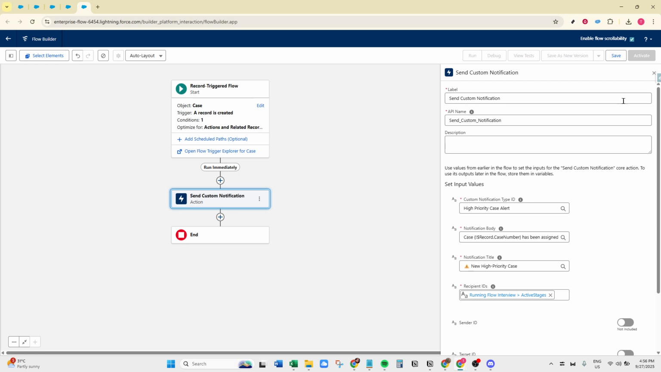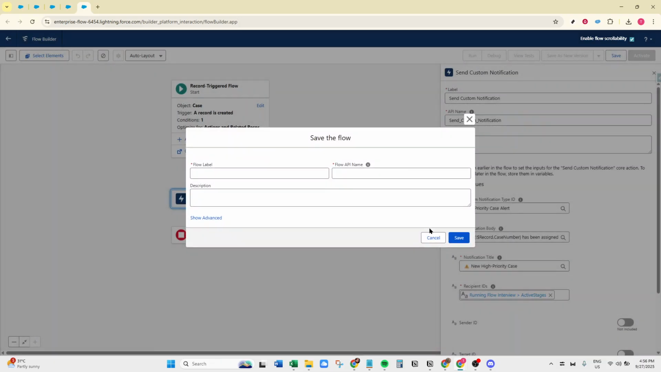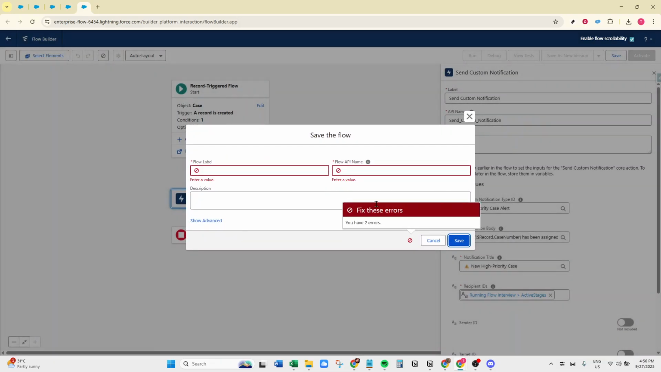Finally, once you've completed configuring your action, be sure to click Save. After saving, don't forget to activate the flow. Activating it makes it live and ensures your setup will execute as planned when the specified conditions are met.